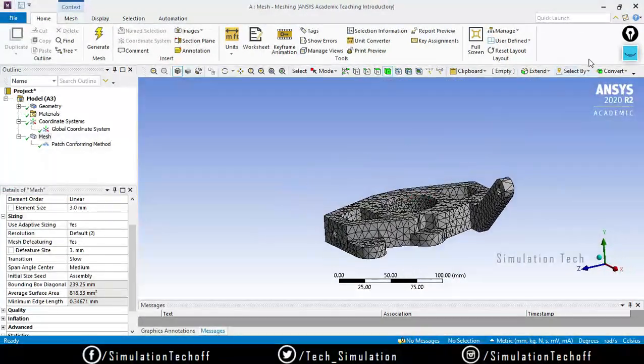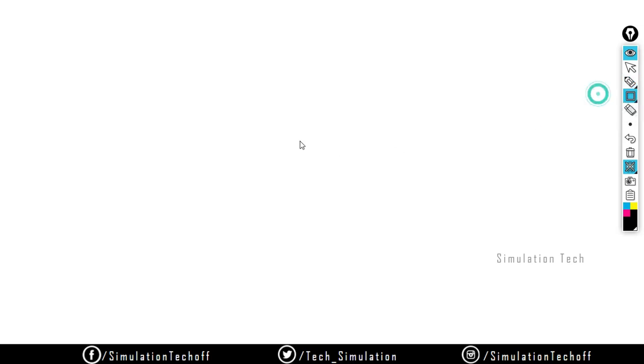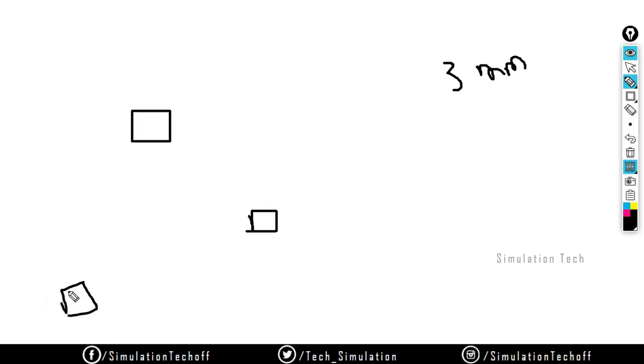Suppose you have an element like this. Initially you said that you need an element size of 3 mm, right? The software will always try to create 3 mm elements, but it doesn't create all the elements at 3 mm itself, because in some corners and edges your geometry will have very small values, so it needs smaller elements to capture the features.